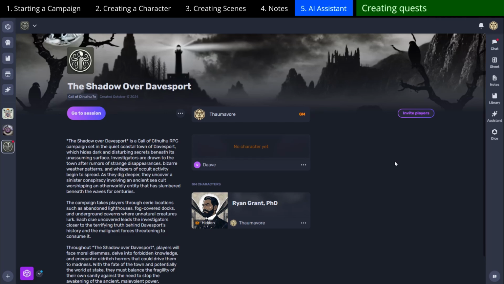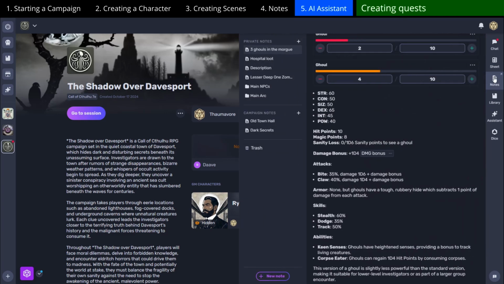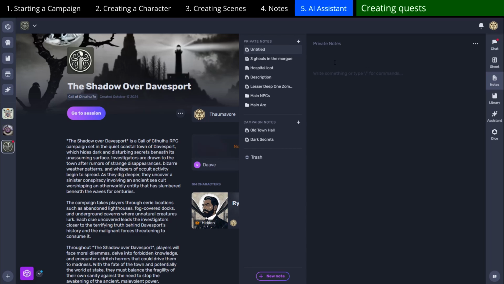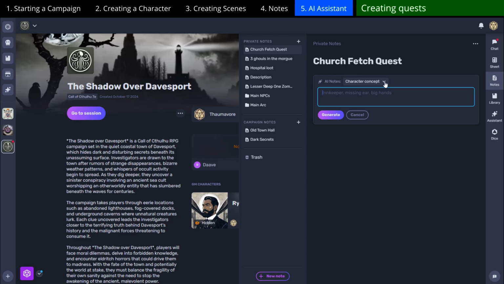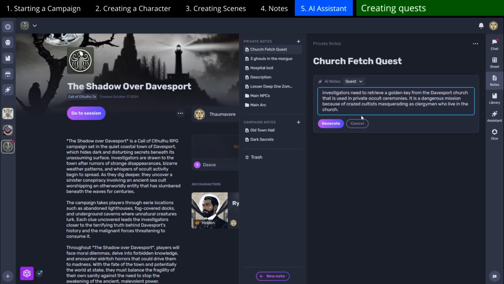If you want to design a quick quest, you can do this in the notes. In this example, I'll make a note that only I as the GM can see, which would be a private note by clicking on this plus icon. Then I'll give it a name, then click in the editable area and then click on the AI icon here. Then from the drop-down menu, I would select quest and then give it as many details in the prompt as is desired, and then hit generate.